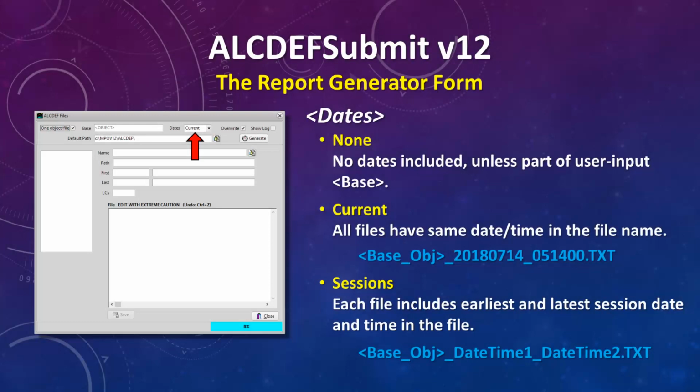The date and times are formatted using the year, month, date, underscore, hour, minute, second. The current setting uses the current date and time in all file names. The session setting includes the date and time of the earliest session in the file, followed by the date and time of the latest session in the file. All ALCDEF files have the text TXT extension.